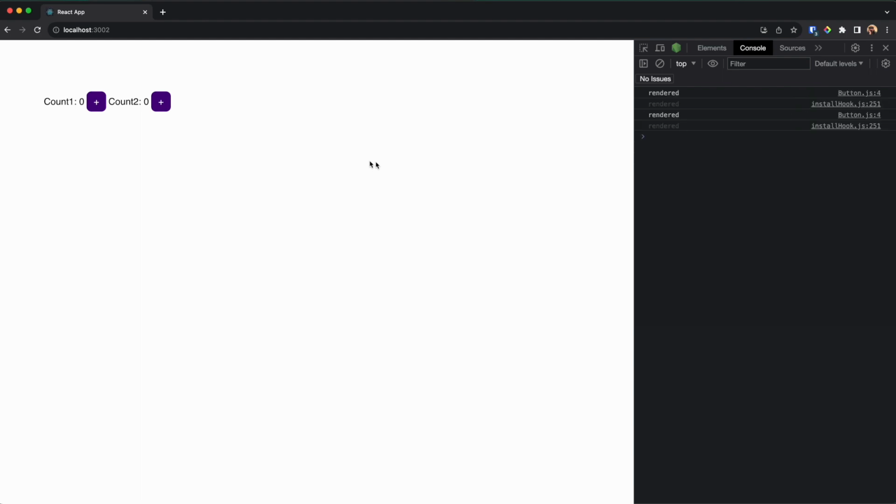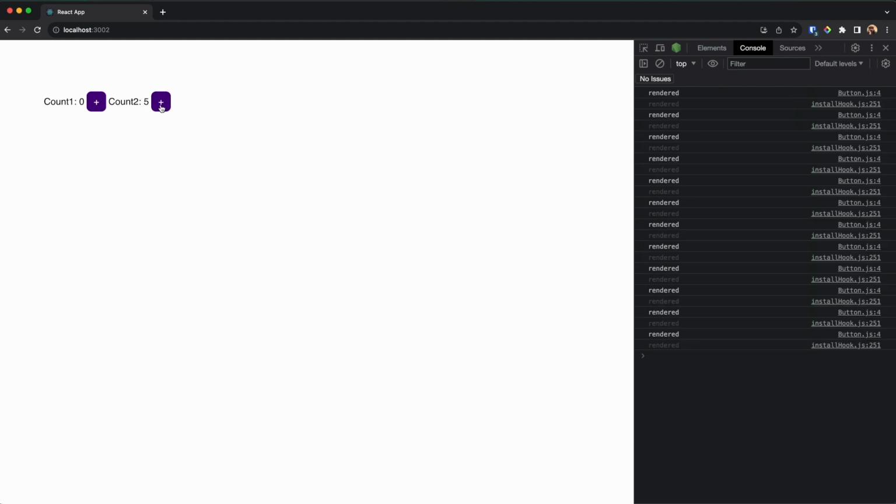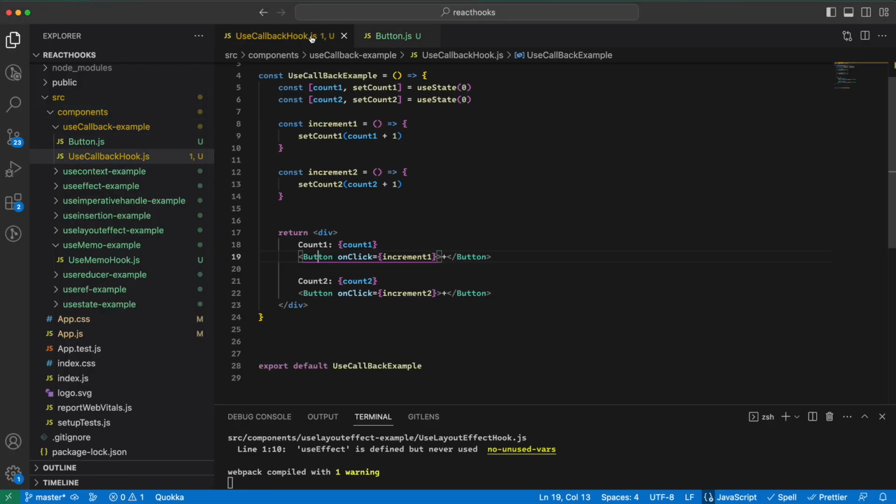If I go back here, if I refresh, and if I press the count, the same thing happens. But why is that so? Let's go and see the component once again. This component renders two more components, this component and this component. And there are two functions defined here.